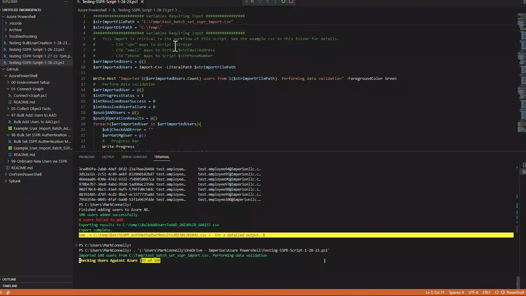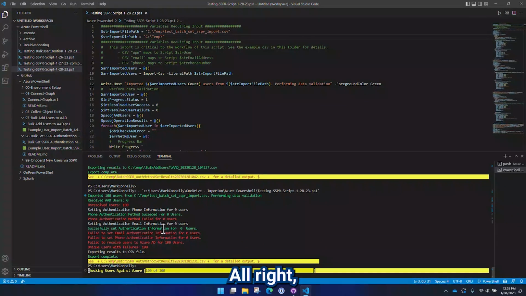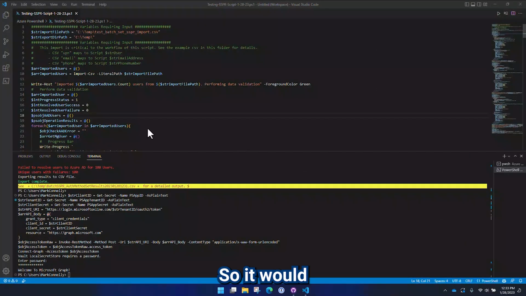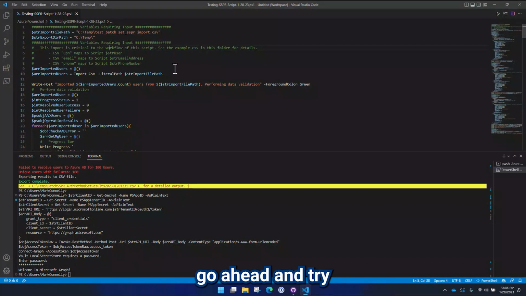It's taking its sweet time to process, so I'm guessing I'm getting rate limited by the API. There we go. We did not resolve 100 users. All right, something didn't work right. Let's try that again. All right, so it would definitely help if I was actually connected to Microsoft Graph. So let's go ahead and try and run that again.